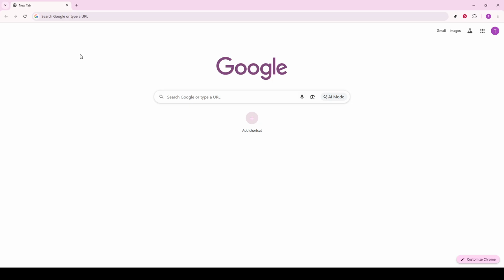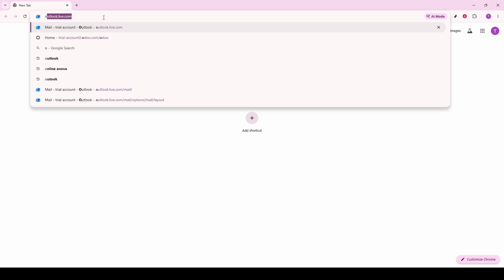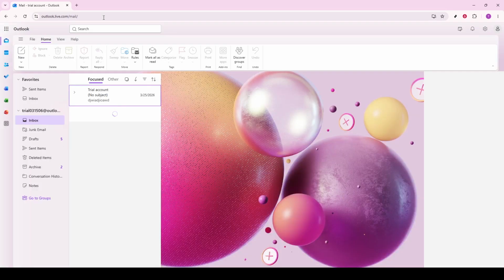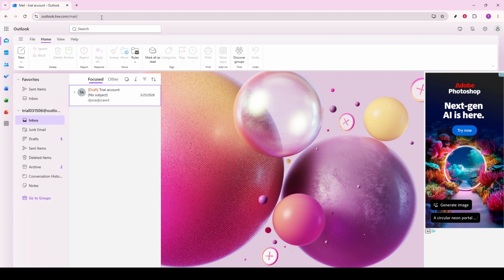Start by opening your browser and searching for Outlook. In the results, look for the official Microsoft link that takes you to Outlook on the web. Click that result to open Outlook. If you're already signed in, your inbox will load. If not, you may be prompted to sign in before continuing.